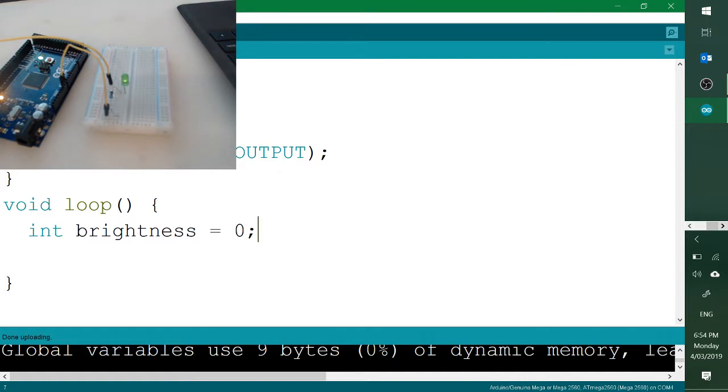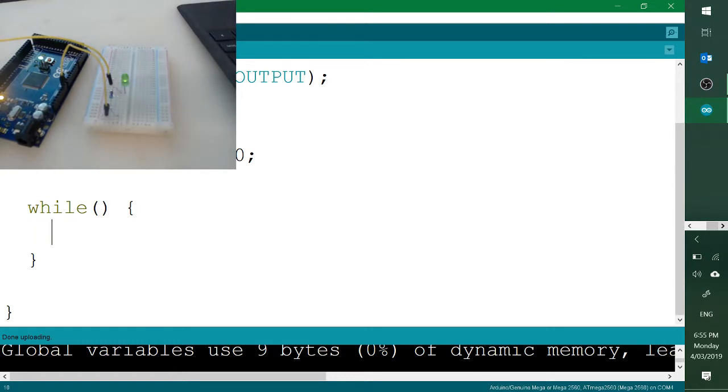Okay. So we've created a variable, and now we're going to write our loop. What I'm going to write is a while loop. So I'm going to write while. We're going to state our condition inside, and then we're going to store some commands inside that.